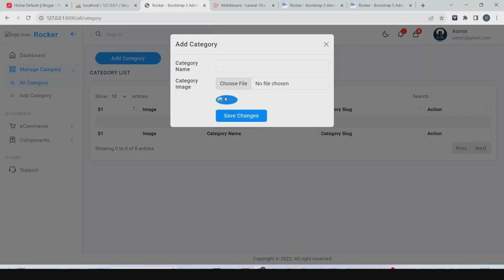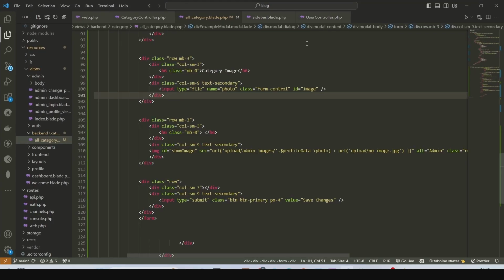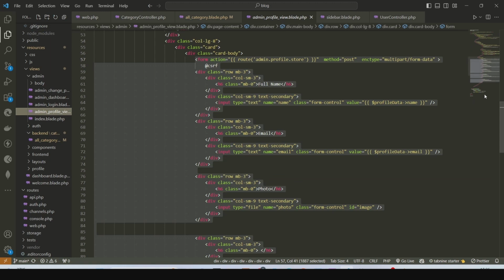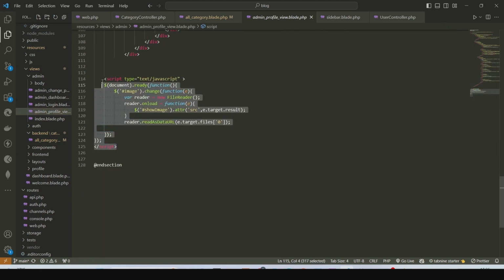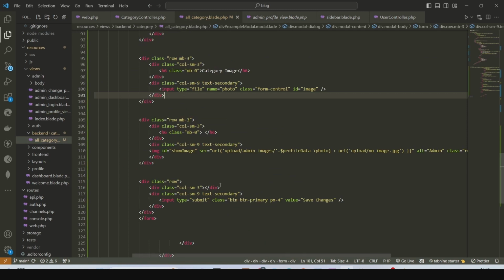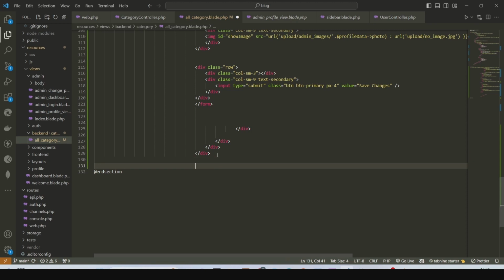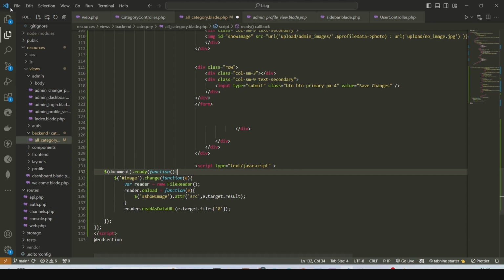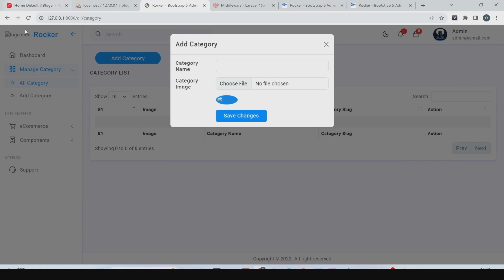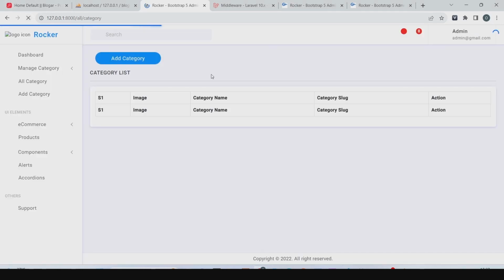So now if you choose an image here to upload, for the image to be visible here, we have to add the JavaScript we added in our profile view. So you go to your VS Code, go to your profile view, make profile view. We are going to copy this script here. We're going to be adding it. Go to your category, and just before the section, paste it. So save all. Let's check that out. Save all. Load.